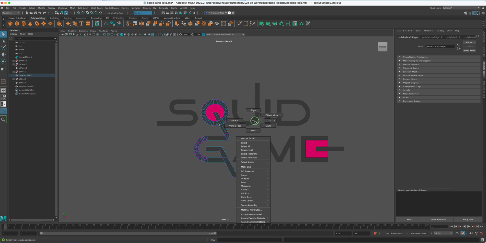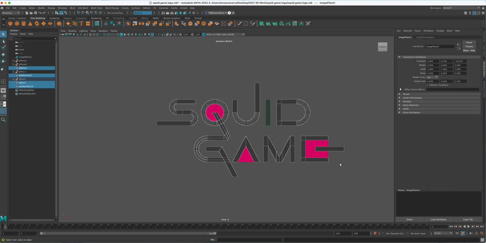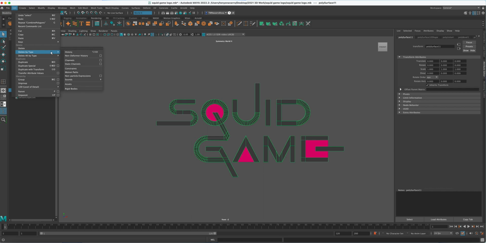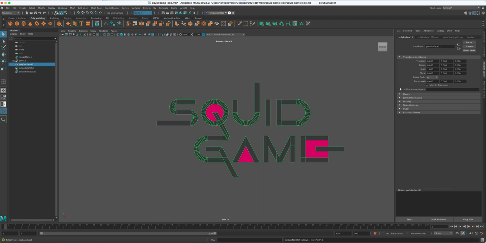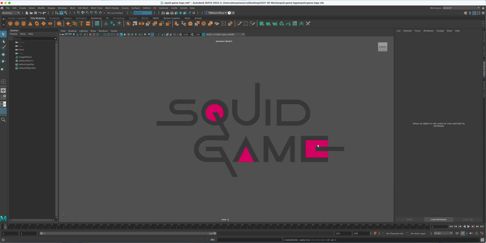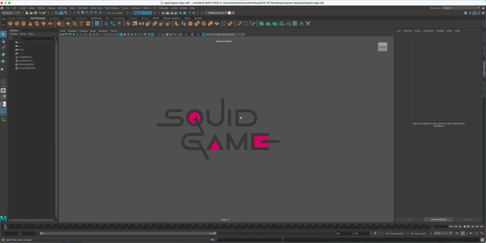Now we can select all of the meshes we've created. Let's press Command S, mesh, combine them. Now all this stuff is junk. All we need is this one, so we go edit, delete by type history, edit, delete by type non-deformer, modify, freeze transformations, modify and center the pivot. And this we don't need, so we can just press delete. It's not going to affect us in any way. And here's our geometry.